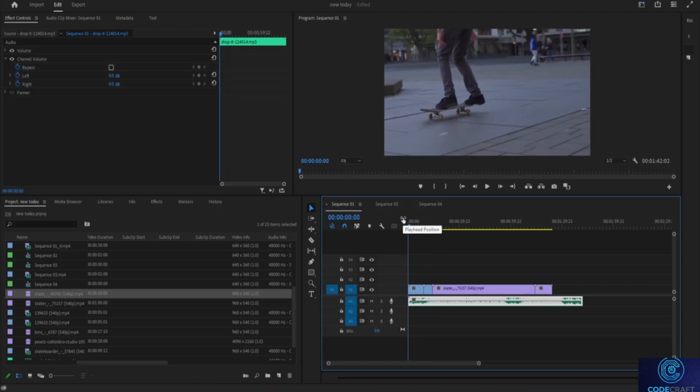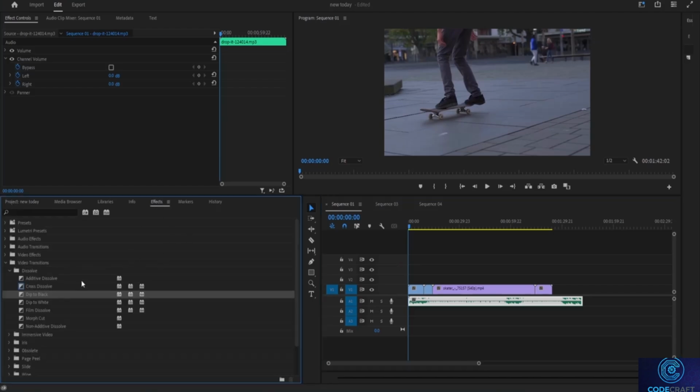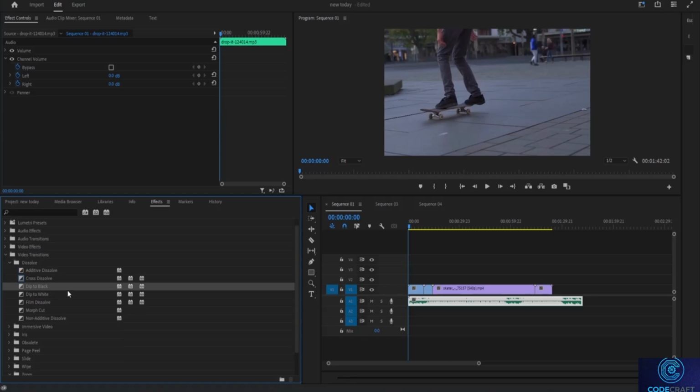Now let's go with the transitions. Okay, so the main part of the lesson, we have to add some transitions. I want to add a simple transition while opening this with this opening shot. Okay, so to add the transitions, just go to effects and you'll find all of these transitions. I told you how you can find them.